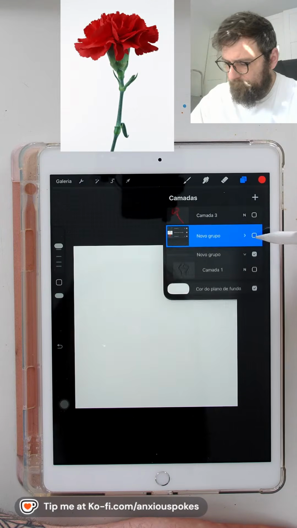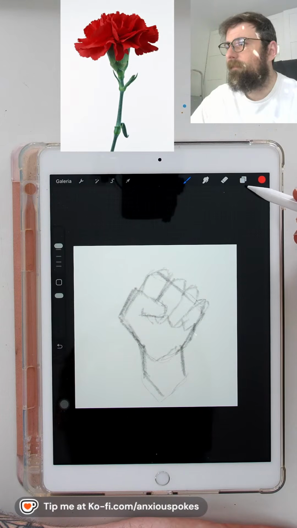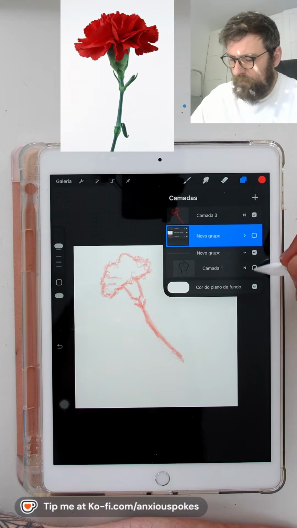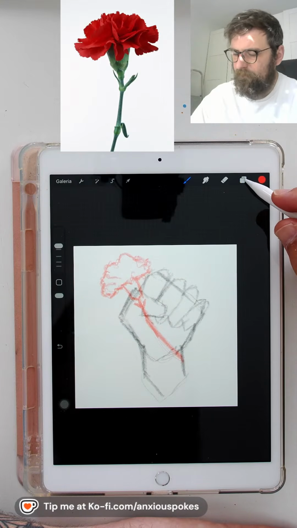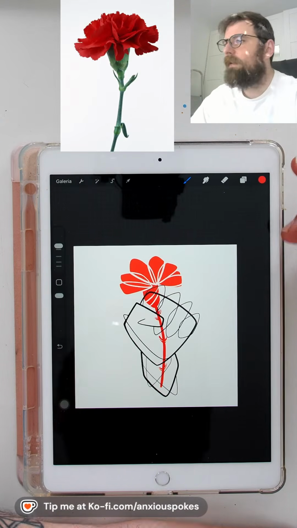All right. So it all started, as you see, with a sketch here, right? And the sketch for the carnation as well. And ended up like this.